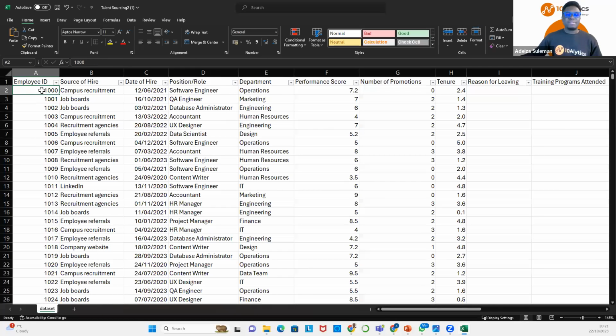Okay, so this is what we have. All right, employee ID, source of hire, date of hire, position/role, department, performance score. This is the performance score of each employee from 0 to 10. So you have 7.2, 6, 5.2, 3.5, and so on and so forth. You have the performance score.